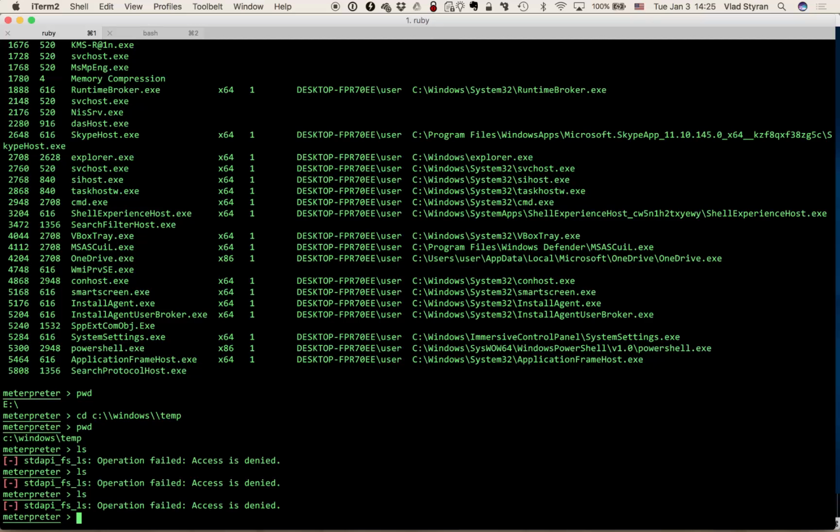We don't have access, right? So we are administrator, but we are not a local system, so we have to escalate to do that. And unfortunately, there is no publicly known local privilege escalation exploit for that. So let's see what we can do.